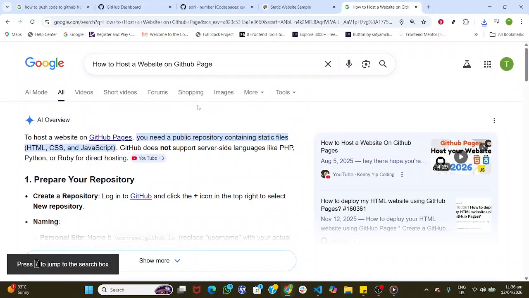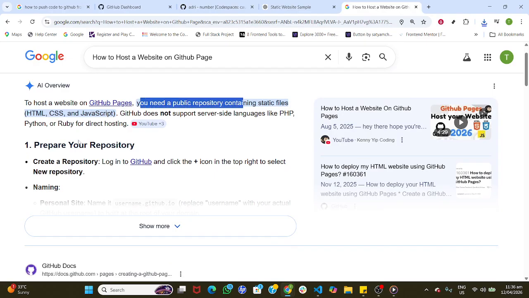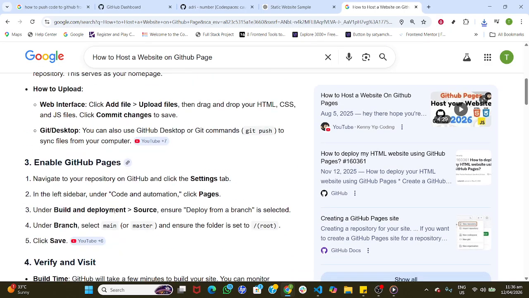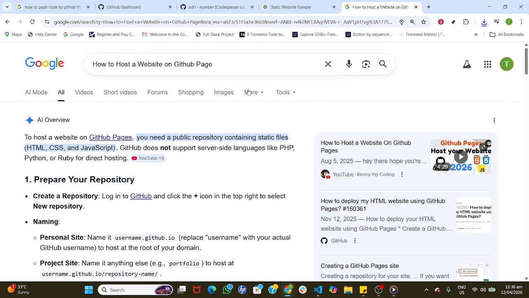In today's video, I'm going to teach you how to host a website on GitHub Pages. We'll start by using a ready-made static website sample and then publish it live with GitHub Pages. First, open the static website sample shown in the guide. This takes you to a starter project that already includes the basic files you need for a simple site.